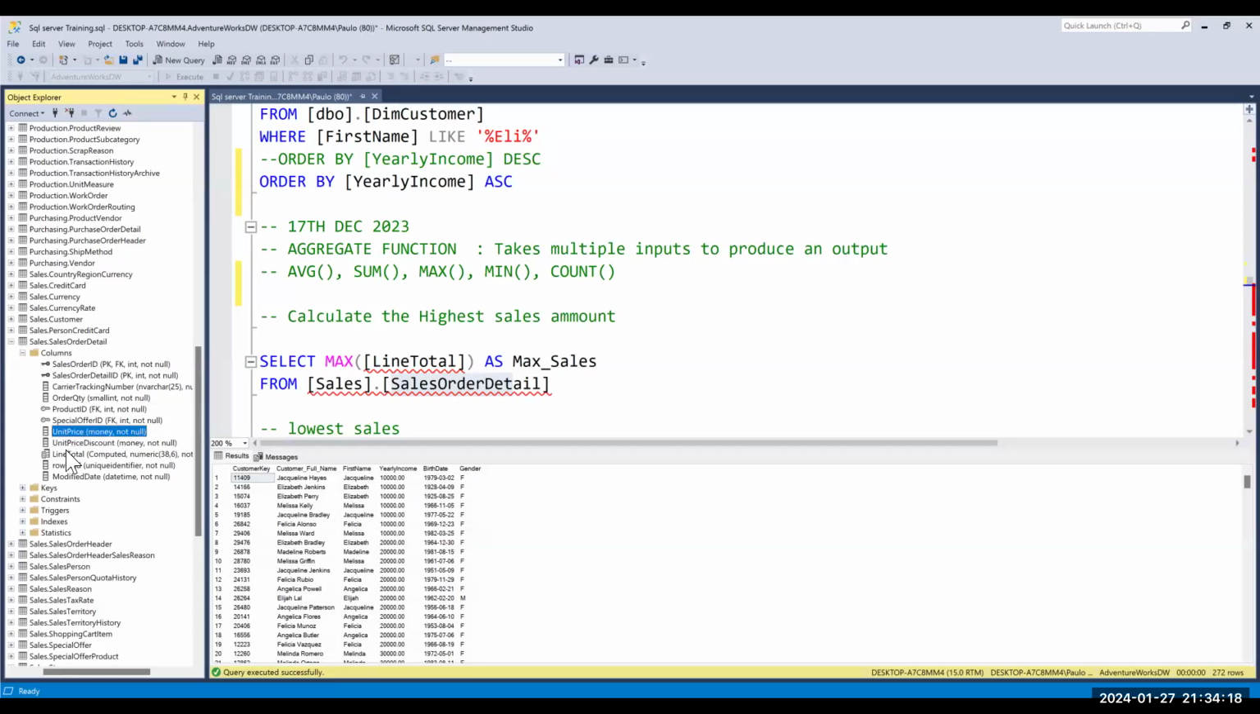Line total means the sales amount, which is unit price times order quantity. That means if there's a product that costs £5 and somebody ordered 5 of that product, then 5 multiplied by the unit price of £5 is £25 in total. That's simple mathematics, right? That is what line total means, which is the same thing as revenue: unit price times quantity. Hope that makes sense.